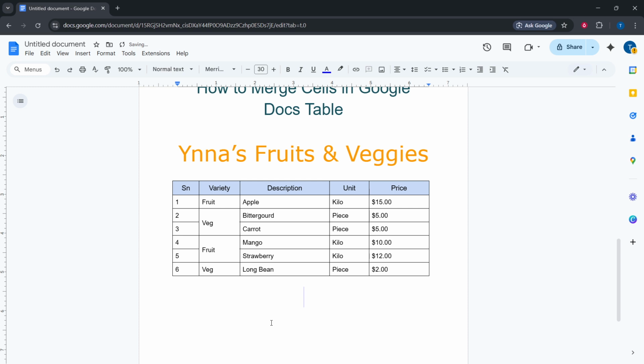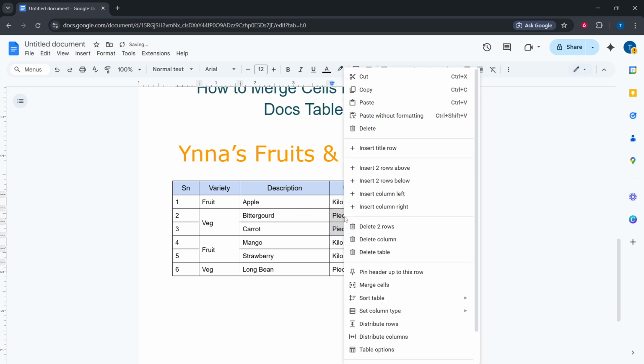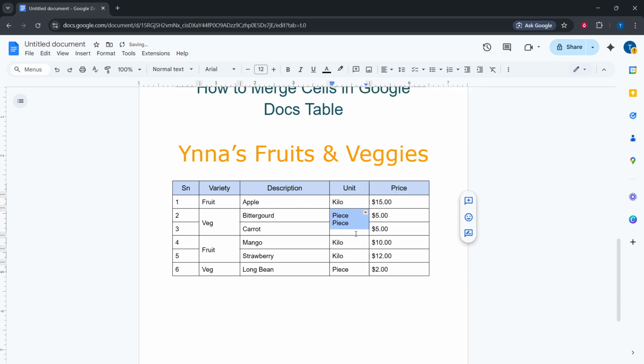A quick note about what happens to your content when you merge. Google Docs preserves whatever is in the top left cell of your selection and removes the contents of the other cells. If there's important text in those other cells, copy it somewhere else first so you don't lose it. If you accidentally merge and want to back up, you can undo right away and try again.